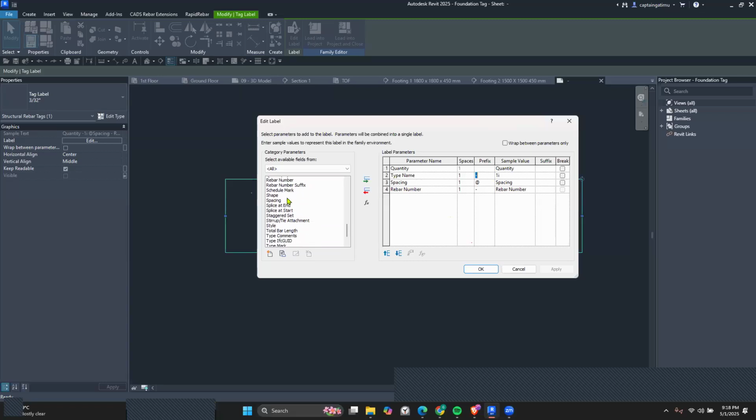So let me scroll down and look for the comments. So these parameters are arranged alphabetically. You can scroll down and look for all the parameters that you need. So for example, if your tag usually reads something like 14, say T12, then there's a small hyphen over there and you have the schedule mark, followed by a hyphen, then the spacing and the comment, either a bottom one or top one. Here is where you get to have your tag look like that.